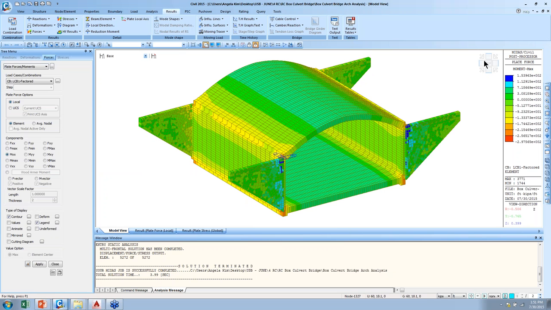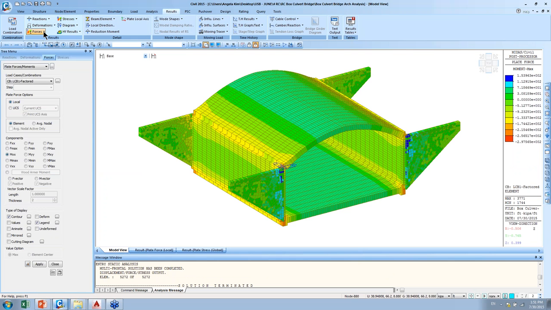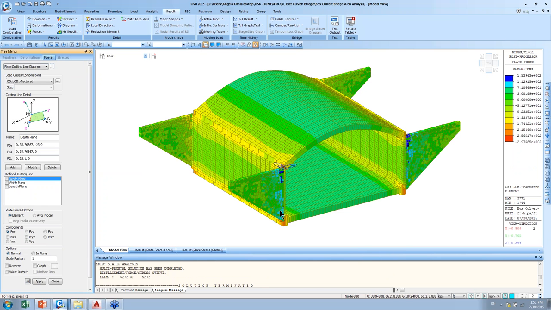So coming back to our 3D model, here we go. Let's see what those are. When you go to forces, the top three of them are the conventional ones: truss force, beam diagram, and plate force and moment that we just reviewed. But the fourth one is the plate cutting line diagram. This one will present the envelope moment diagram for the plane that you cut. Right now I have three planes predefined, and let me walk you through how to do them one by one.